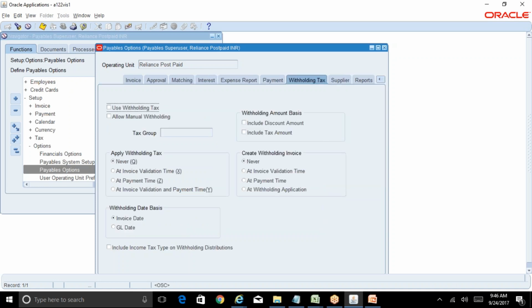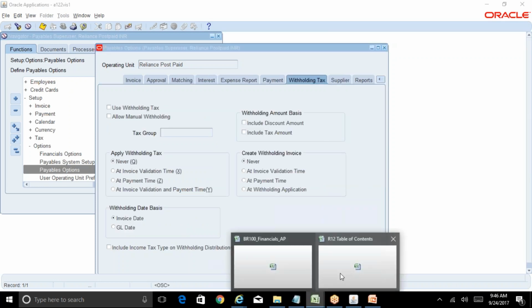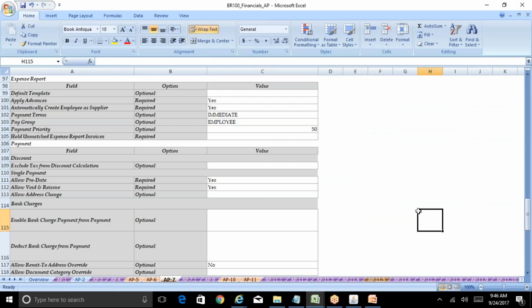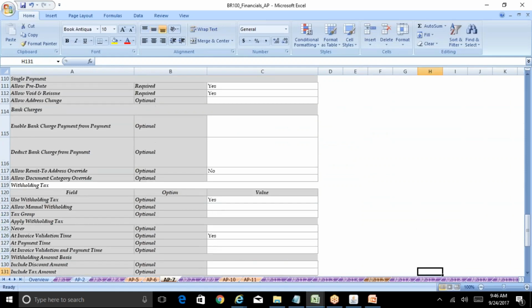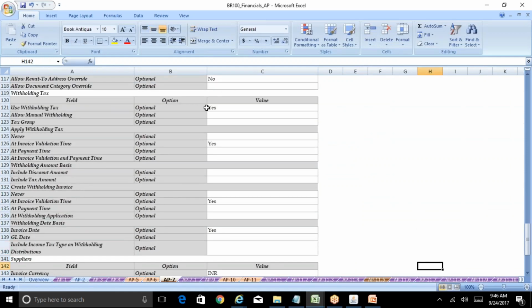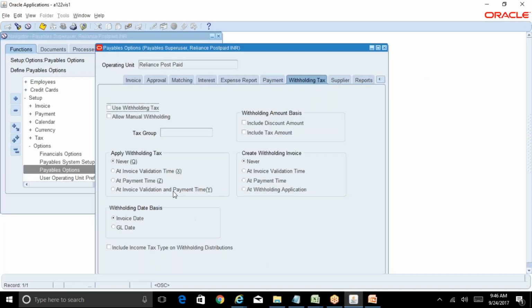Now coming to the withholding tax. I'll explain what withholding tax is. Check the checkbox Use Withholding Tax, and decide at what stage you want to apply withholding tax. At invoice validation level, create withholding tax at invoice validation level. So what is this withholding tax?